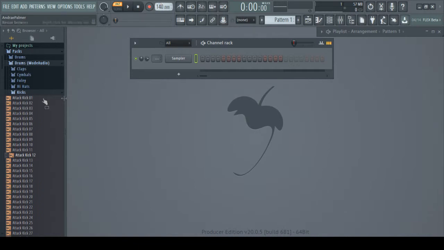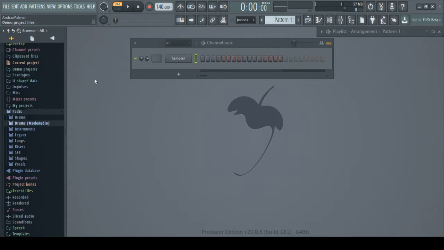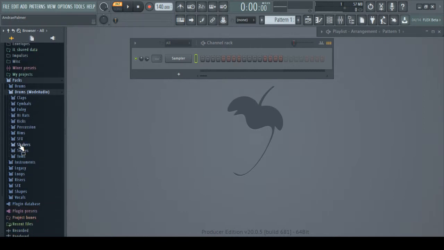The first step in creating a reggae drum beat is we need a drum kit. So we're going to go over to the browser window, go under packs, select drum mode audio, and select our drum kit. What we're going to need is a kick drum, a snare drum, rim shot, open and close hi-hat, and cymbals, and probably that's it for now. We're going to create a basic one drop beat.